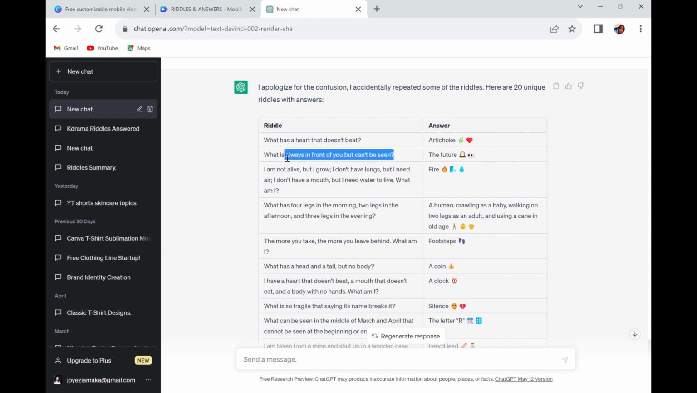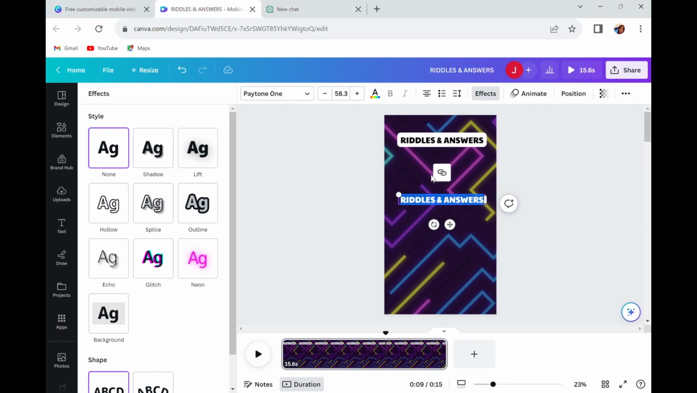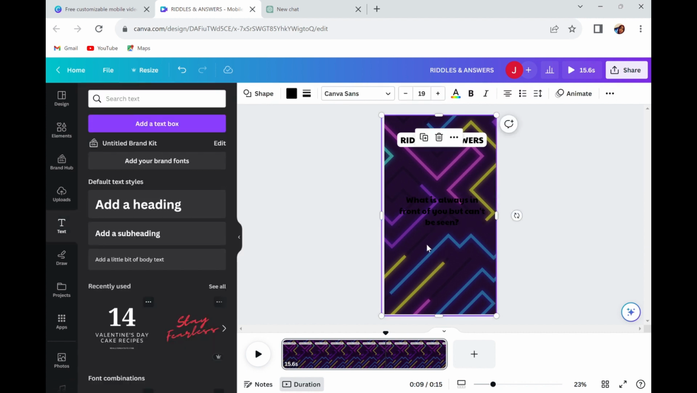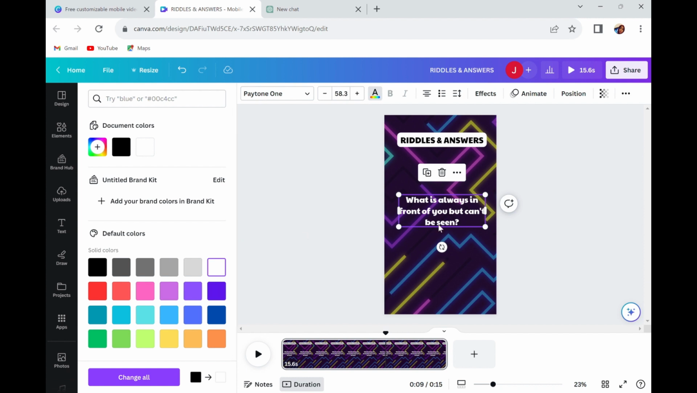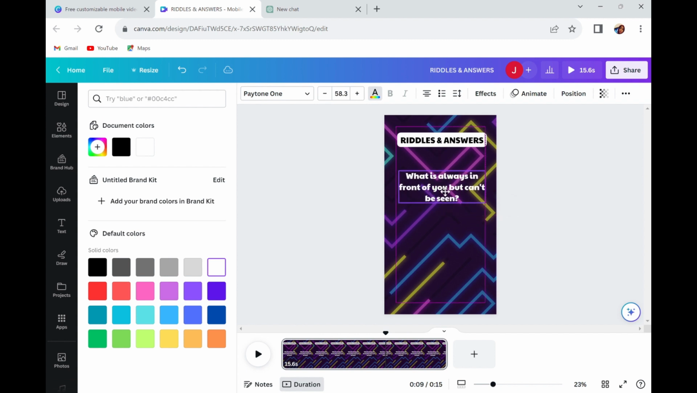For the purpose of this video, I went ahead with the second riddle that was suggested by ChatGPT, and you're going to paste it right into the text box. So here you're going to drag and adjust to the desired size, and it's looking too dark now, so I'm going to go ahead and change the font to white. After doing that, you can drag it and make it bigger so it could be more visible, and then I'm going to drag it upwards just a little bit below the riddle and answers box.